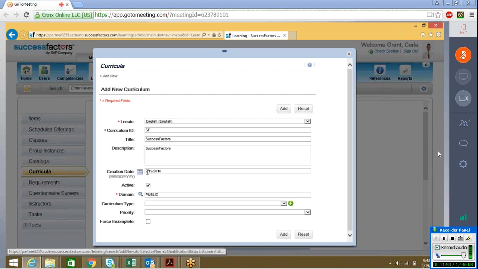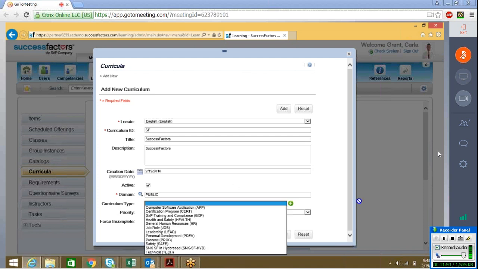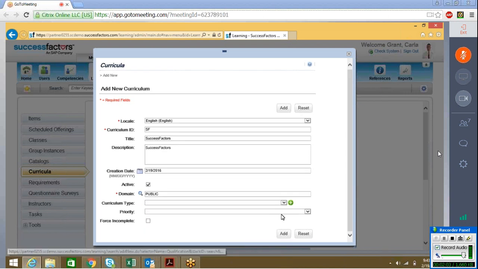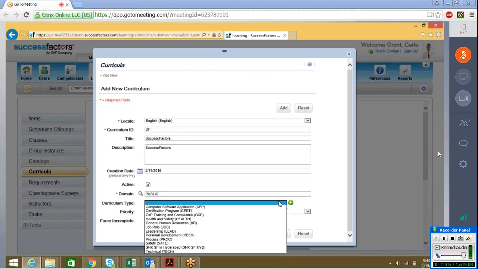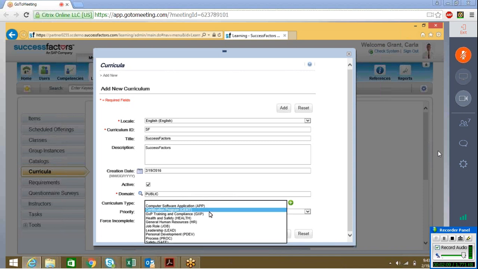On creation, the system automatically fills in the system date, and we are checking the option to use the curriculum we are creating, to show that it is active. For curriculum type, the system will let us select any one of them. We name it as certification system.